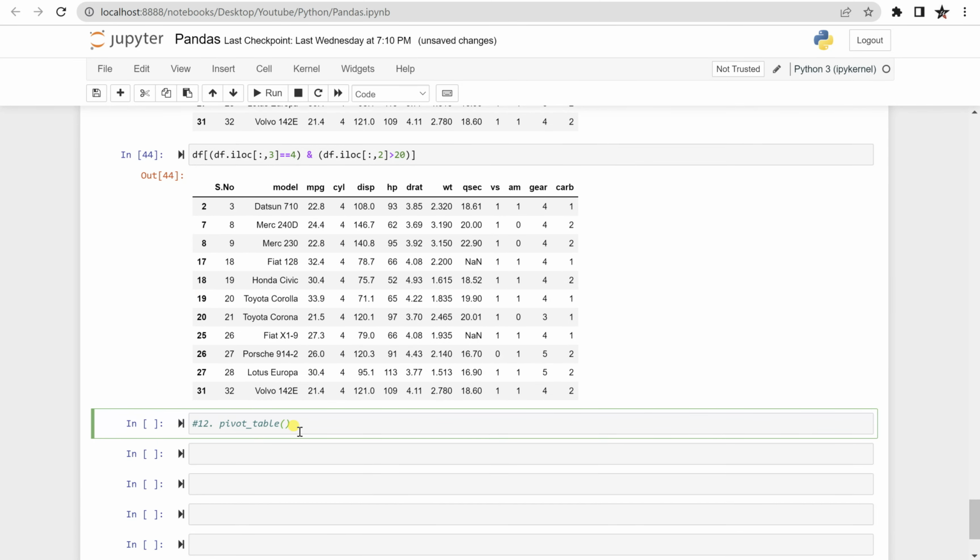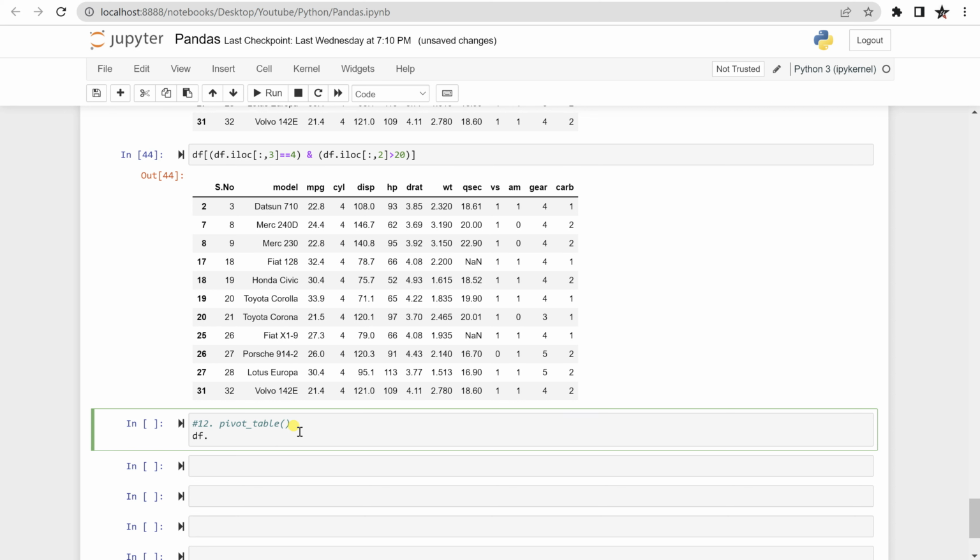So for that, let's write here df dot pivot table, and this pivot table actually helps you in creating the aggregation. But in the aggregation, there would be an index and the column name. So how can we define the column name? Let's create it on the basis of a column that we want on the top. Let's say I want something related to the cylinder, so I will write here cylinder. Now I want to specify what the index value would be. Right now the index is represented with numbers.